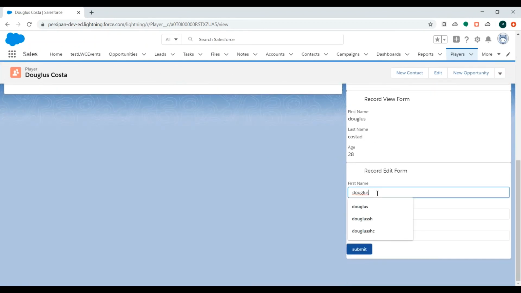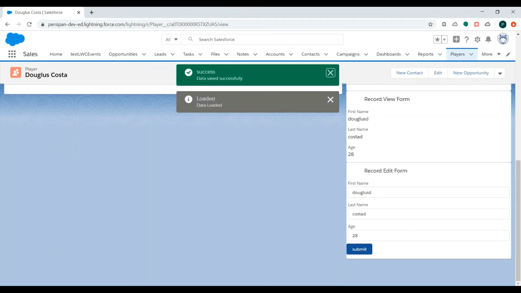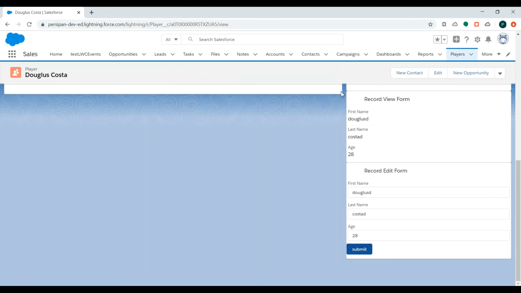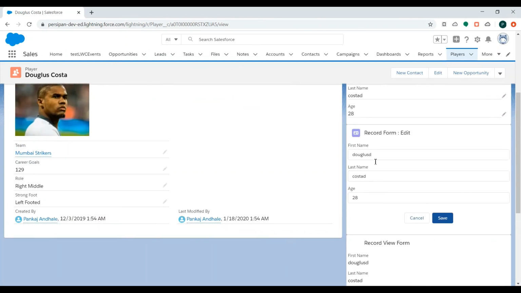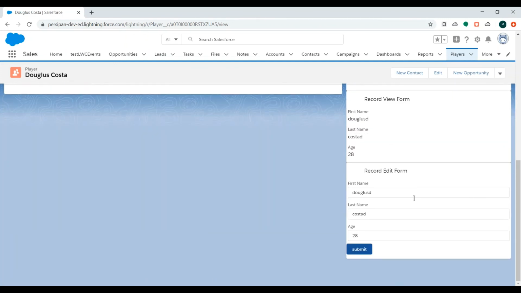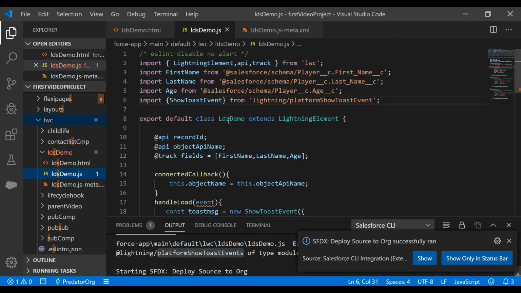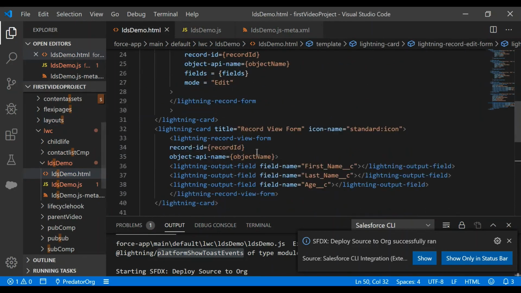Now suppose I'm changing the first name field, and when I click on this submit button, I'm able to see two toast messages, right? So one is for data saved successfully, and once again when the page refreshes, we are able to see the data loaded successfully for the new data which was loaded, right? So this is how we can show the toast messages by handling the events on this lightning record edit form, right?